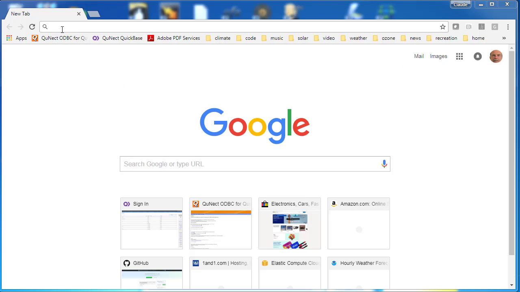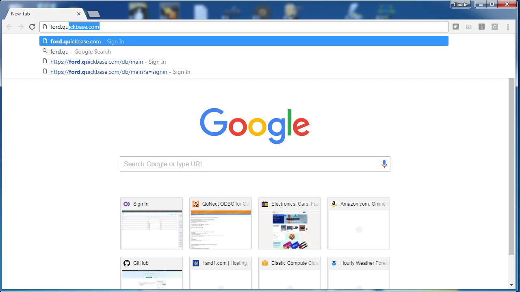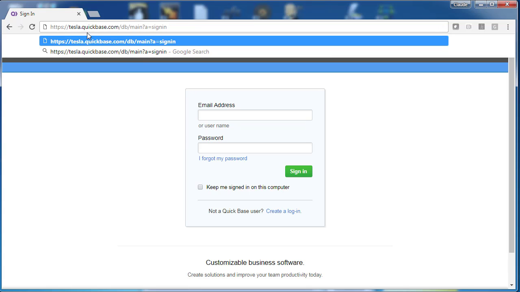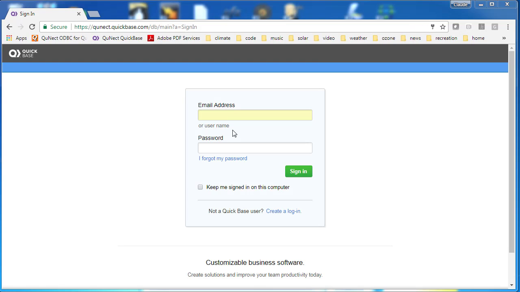When you go to log into QuickBase, you type something here in your URL to get there. If you were a car company, you might type ford.quickbase.com. Or if you were a different car company, you might type tesla.quickbase.com. In my case, it's going to be qnect.quickbase.com. So let's go fill that into the QuickBase server property of the ODBC configuration dialog.